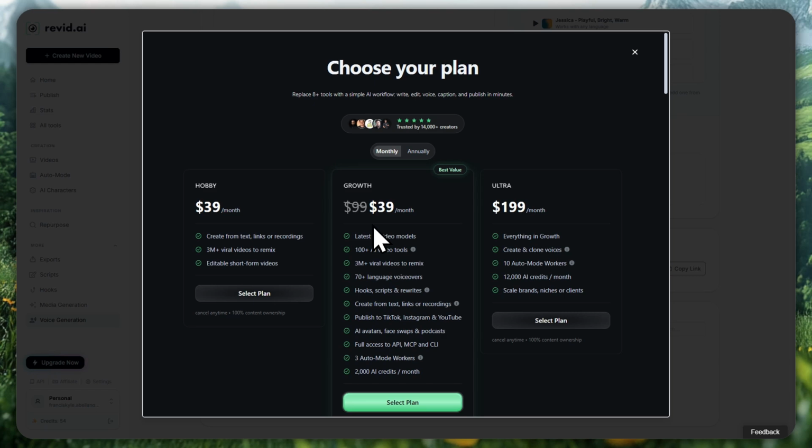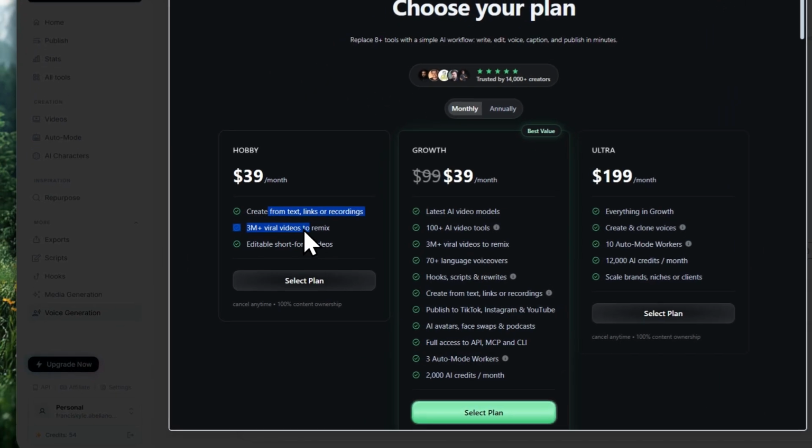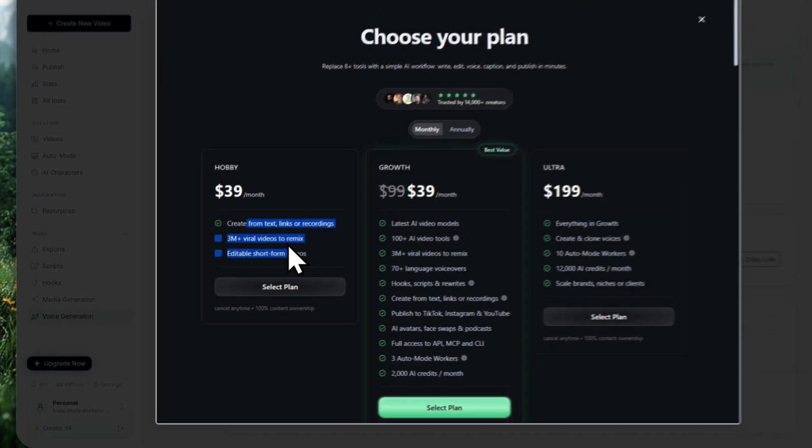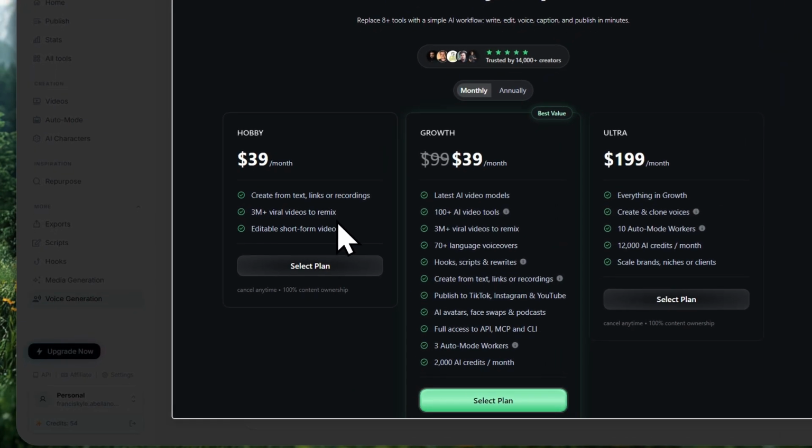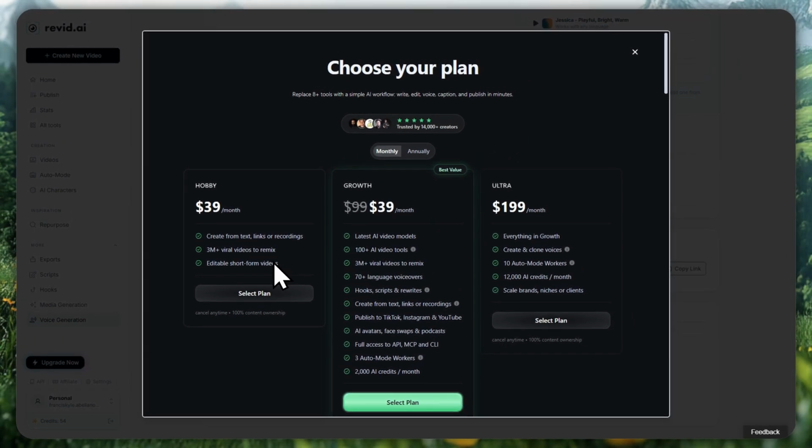your needs. So first is that we have the hobby plan. So this is designed for casual creators who want to remix and edit short form content easily. You can create videos from text, links, or recordings and access over 3 million viral videos to remix. It's ideal for individuals who want simple, editable videos without diving into advanced AI tools.